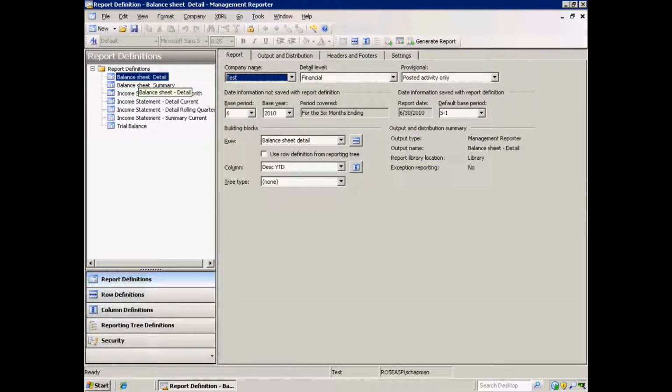Now a typical report in Management Reporter is a combination of a row and a column and perhaps a tree. A tree is a hierarchy that you can use to report on your business's organization, your business's results, and we'll take a look at that. But let's run the report first. I'm going to change the period to July here. Then we'll run the report. We'll hit Generate Report.